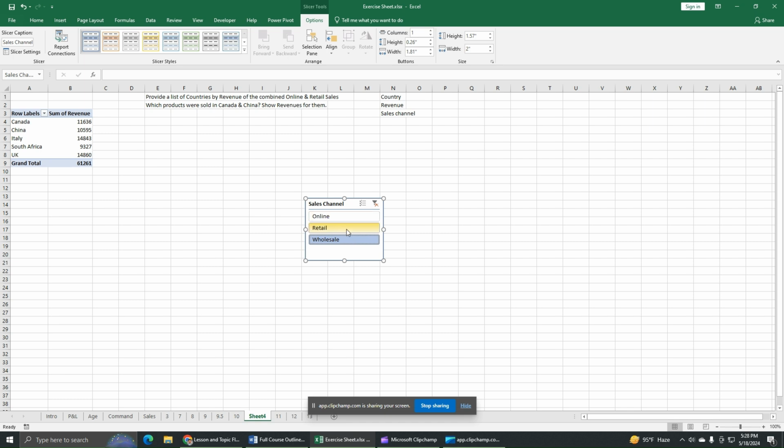Or if we want to select multiple, then we can select any one. For example, we want to select online and retail. Here we are selecting online, and by pressing control and holding it, and then select another option. Here you can see both the sales channels data. Okay, so our first question was countries and revenues on online and retail sales. So online and retail. Okay, so here this data is the answer of our first question.